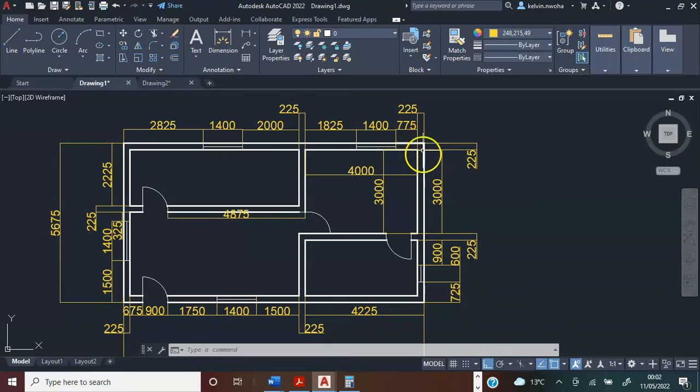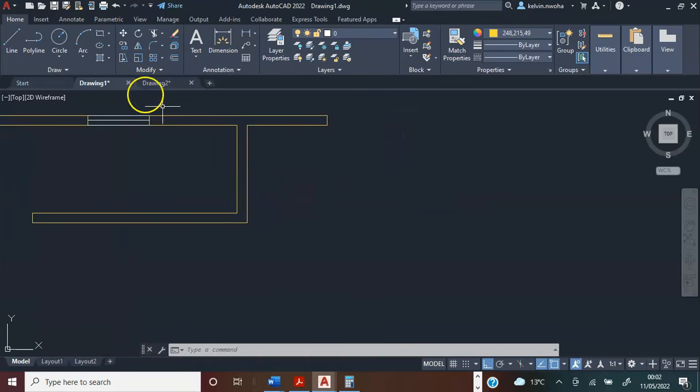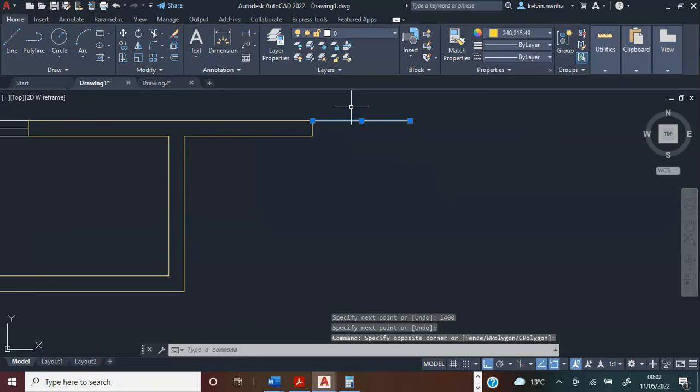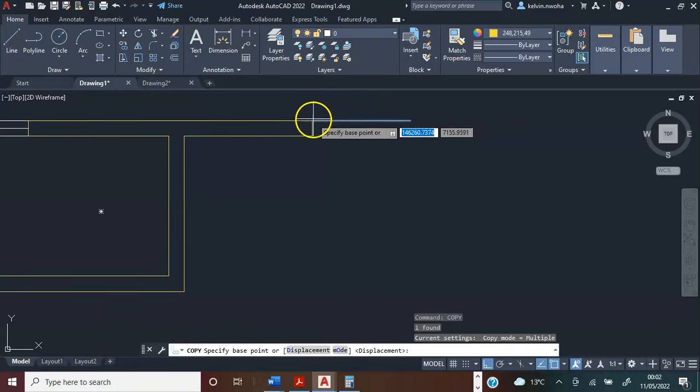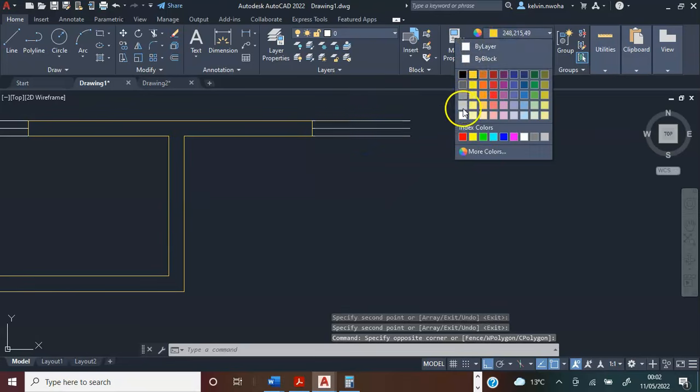Now that we have calculated this part of the bedroom from our sketch, next we're going to pick a line. Here we have a window of 1400. Enter twice. Next, we're going to copy this window. Click, click, and click. Enter. We can decide to just change the color.